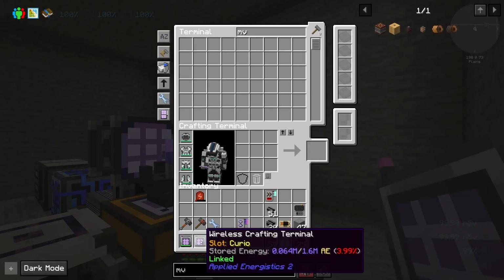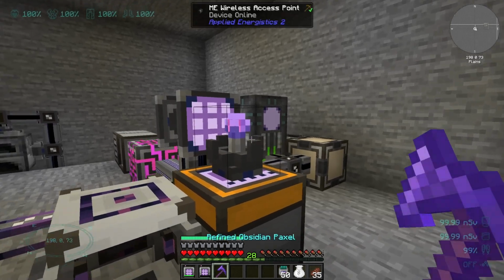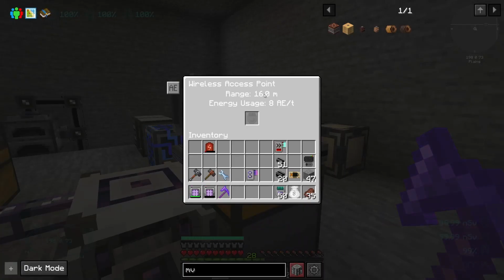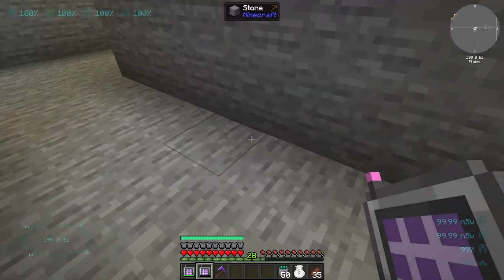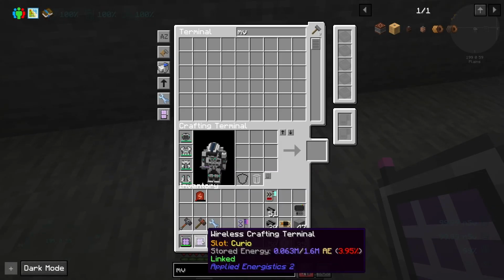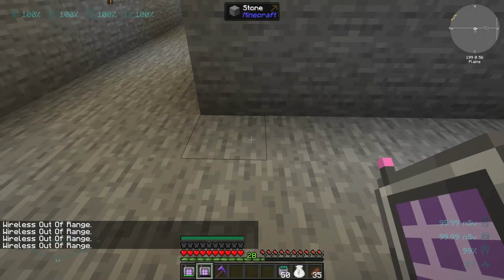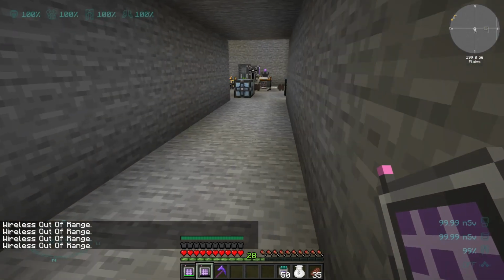If you hover over it, you'll see its power is going away ever so slowly. The amount of power loss is proportional to the distance. By default, this has a range of 16. If I come here at a range of around 15, you can see the power drops a little faster, whereas at range 16, it's completely out of range.